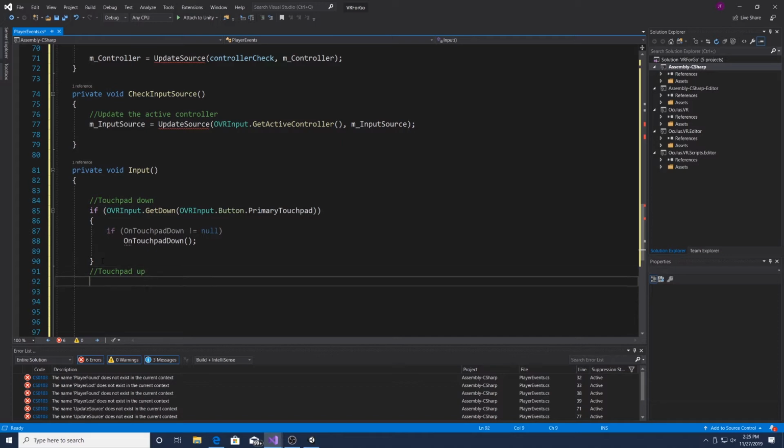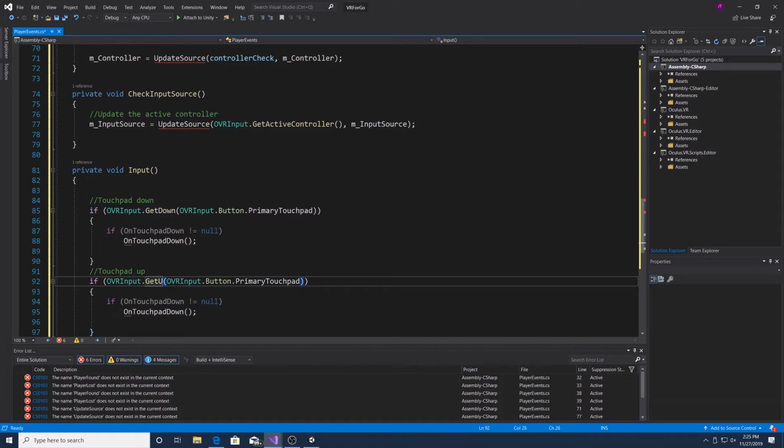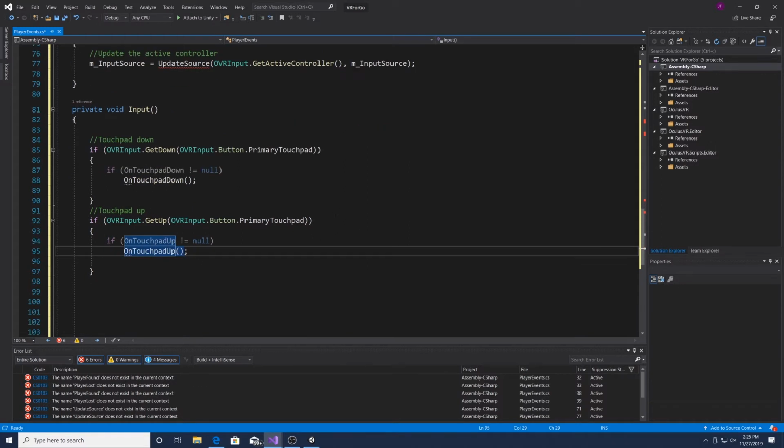Touchpad up. And basically it's the same. So I'm just going to copy and paste, but it will be get up instead of get down. And here it's on touchpad up. So this one runs when the button's been pressed. This one runs when the button's been released, but it's not running anything yet because we haven't made an on touchpad up or down yet.